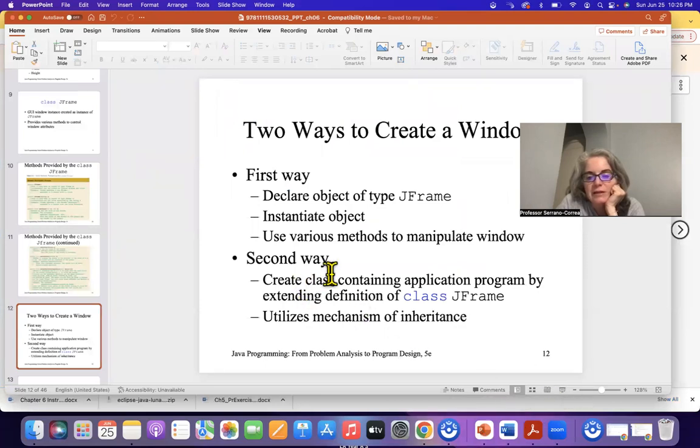So this is creating the class. We're creating a whole program, the whole class that contains the application program. The actual application, this program, is just going to be a window. It extends the class JFrame and uses the mechanism of inheritance, which means that it inherits all of the JFrame features.